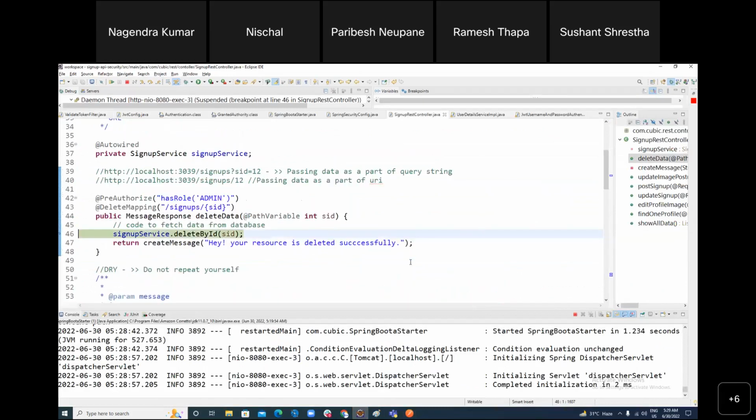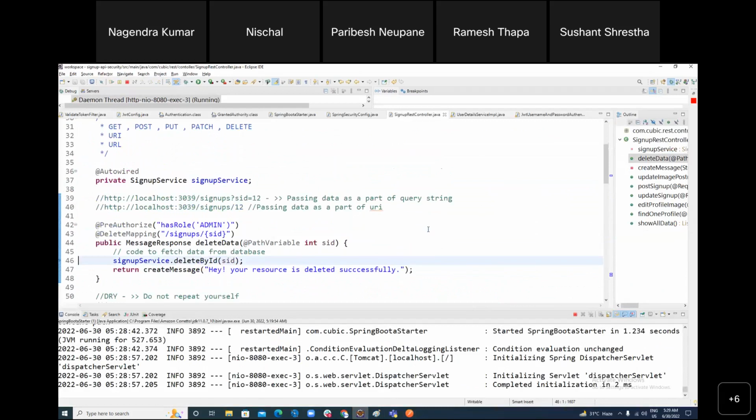Yeah, everything is the same. No, it's not working. Because you already deleted that ID before. No, that doesn't matter, it should not go inside it. Okay.